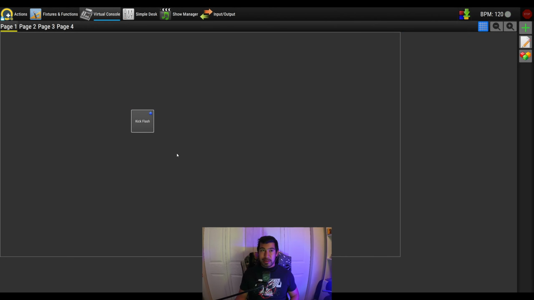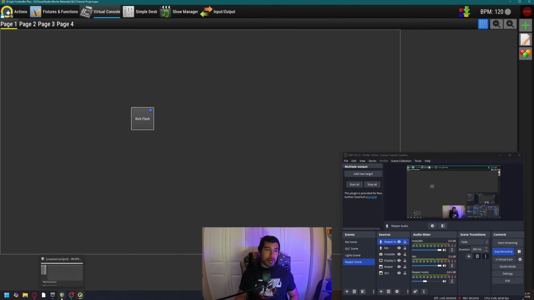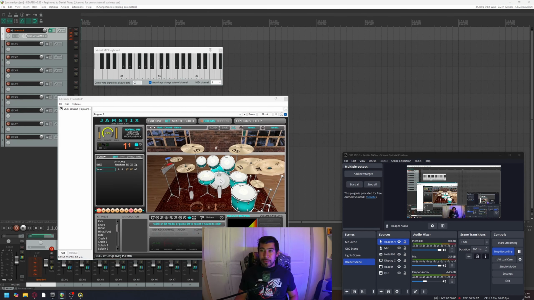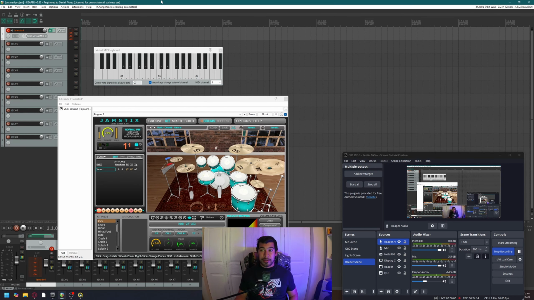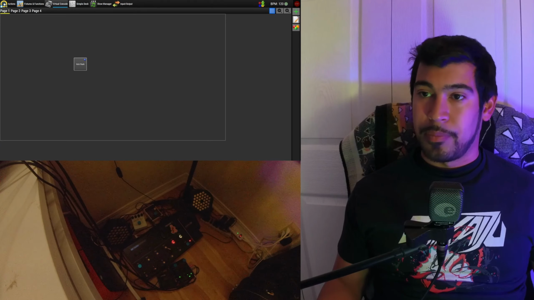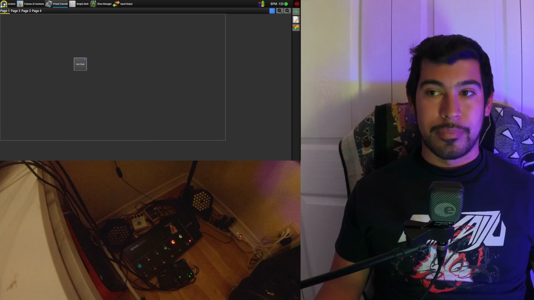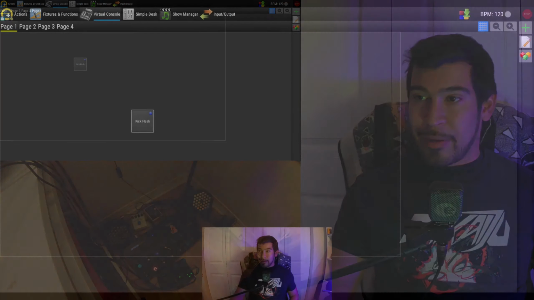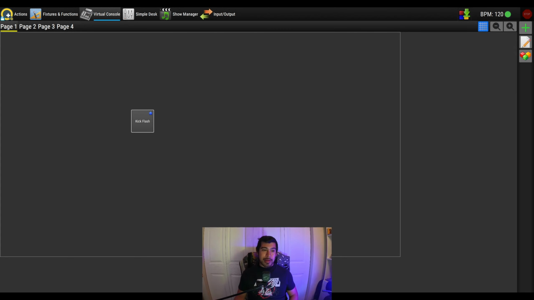So now I will disable edit mode. I will hop right back into Reaper, and I'm going to enable my groove. Notice here how when the groove activates the kick, my light will also flash. So we can see that we've successfully been able to map that MIDI output to trigger this Kick Flash.